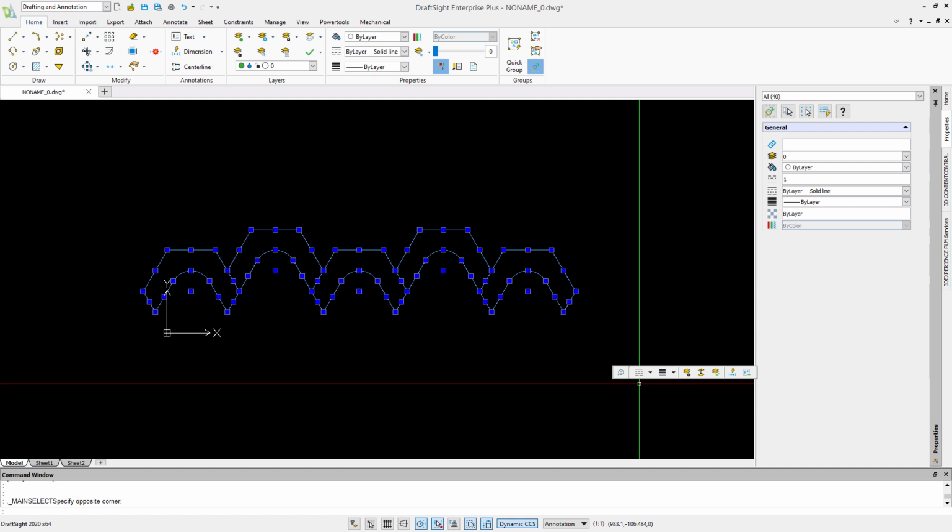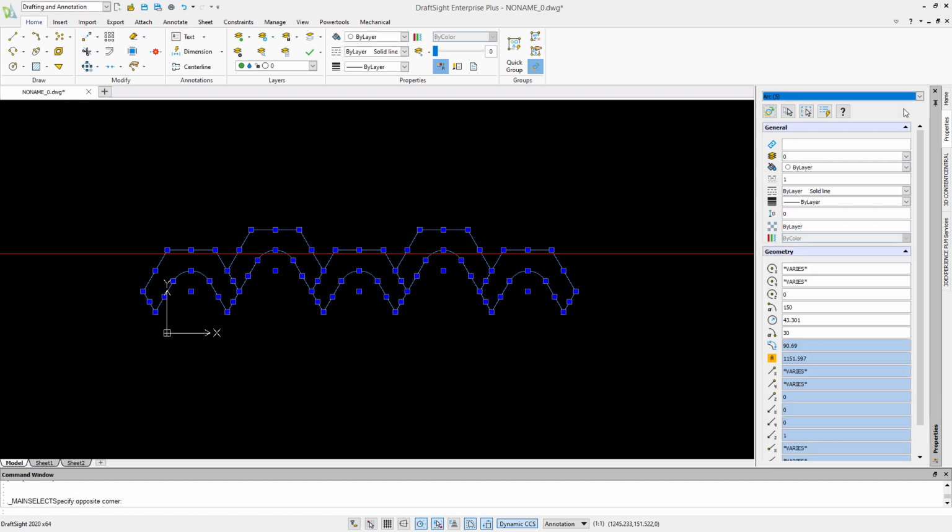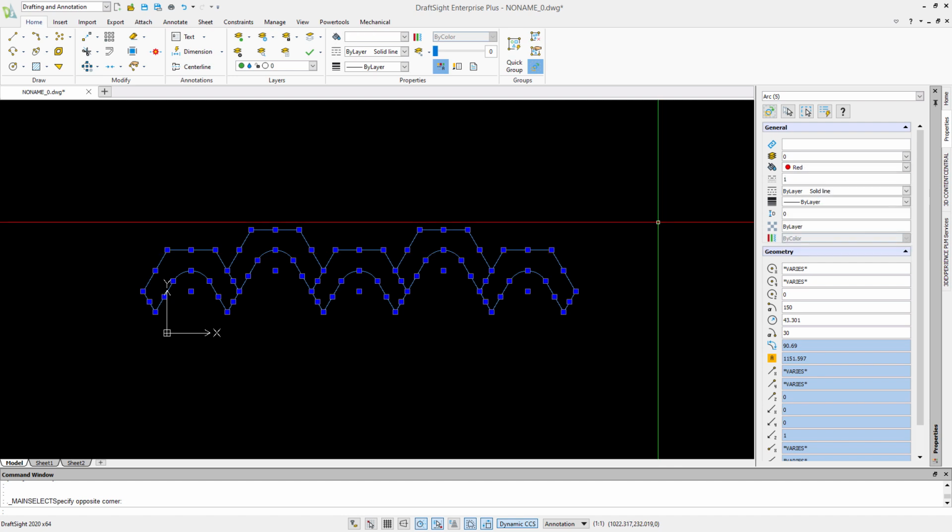Now if I select everything there, I can look at the properties of those items in the properties panel over on the right hand side. And I can see there's 40 items there, of which 5 of them are arcs. So what I could do here is I could maybe select those arcs and decide that perhaps I want to highlight them in some way, so I'm going to make them red. I could also have perhaps put things onto a different layer should I wished.